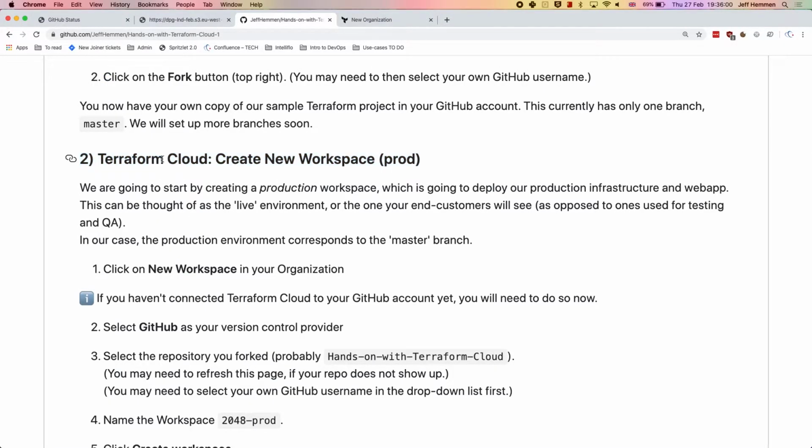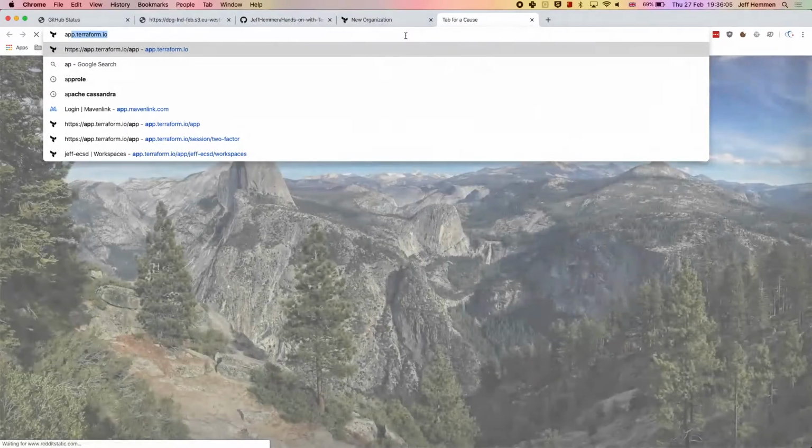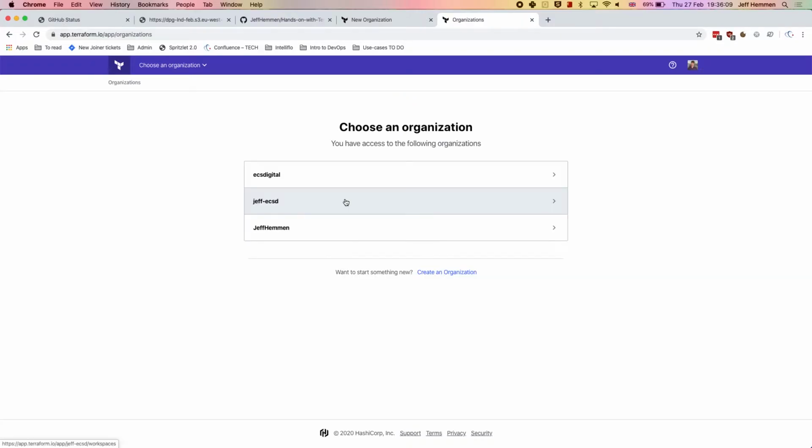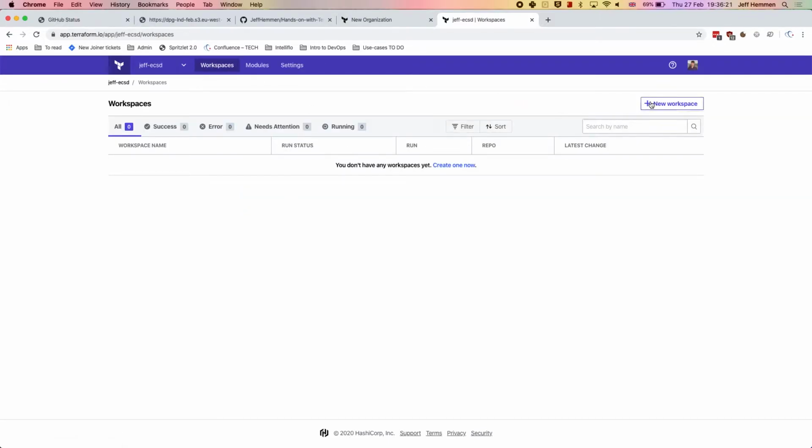Now, the next bit we'll do in Terraform Cloud. We'll create a new workspace. So we will go to Terraform Cloud. You select the workspace that you have created. I have 3. Again, they're free. They don't mean much. It's just a namespacing strategy. So I'm just going to choose this one. And we'll click New Workspace.